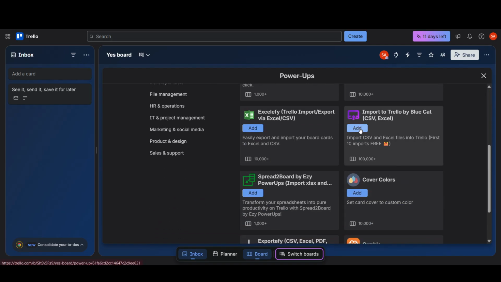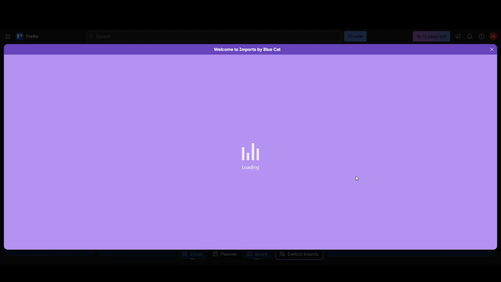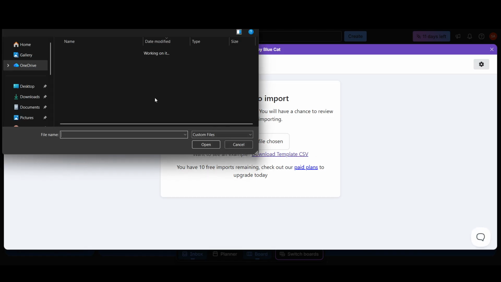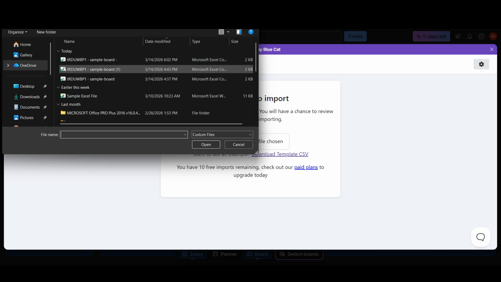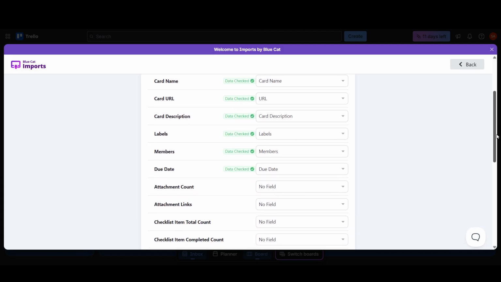Now, choose your CSV file. Click the file picker and select your CSV from your computer. A quick tip before you import: a clean CSV saves time. Include a header row, keep one card per row, and use clear column names like title, description, due date, labels, and list, if you've organized items into multiple lists. If your file is large, give Trello a moment to process it.